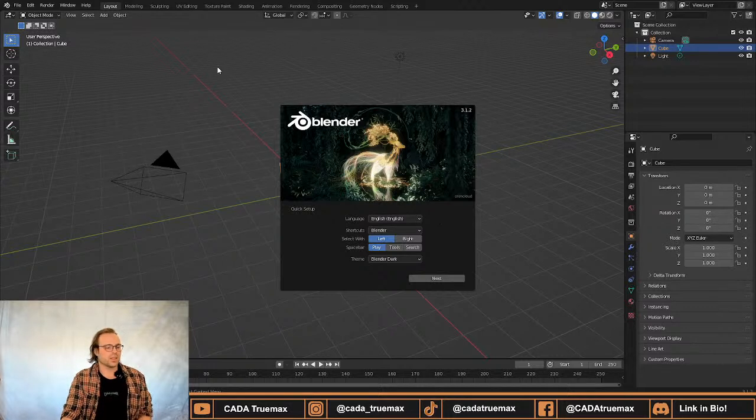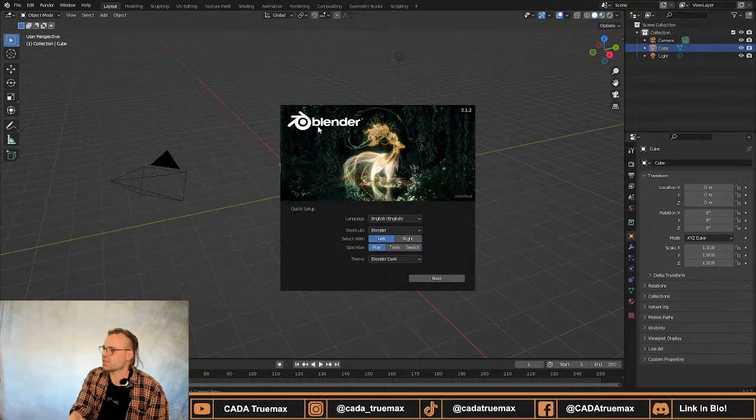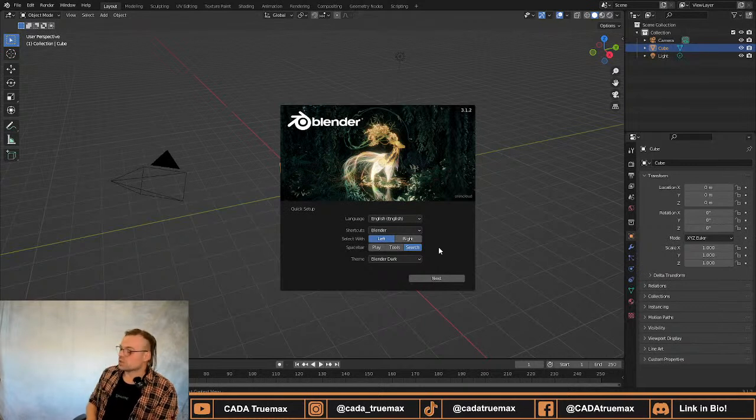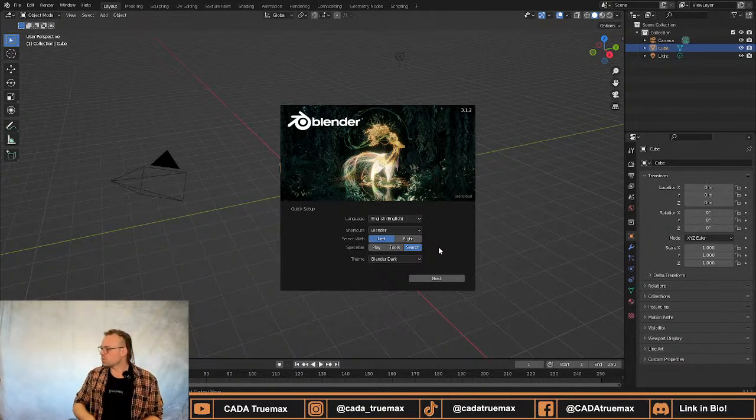If this is your first time opening up Blender, you will be met with the quick setup screen. There's not a lot of things I would do to the quick setup screen except the spacebar action. There's no reason to have it on play. A much more useful thing to have it on is search, especially if you're a beginner, because the search function is lovely. You can find a function, you can find your different tools, and it will also tell you the hotkey.